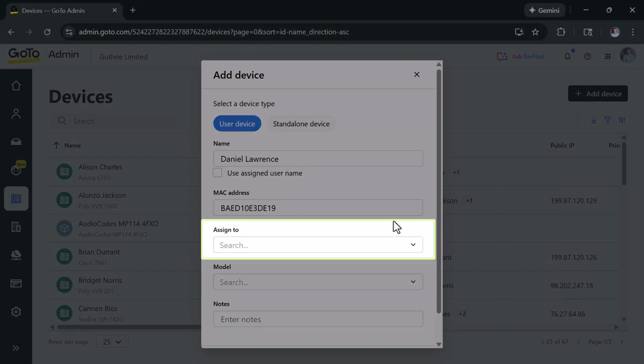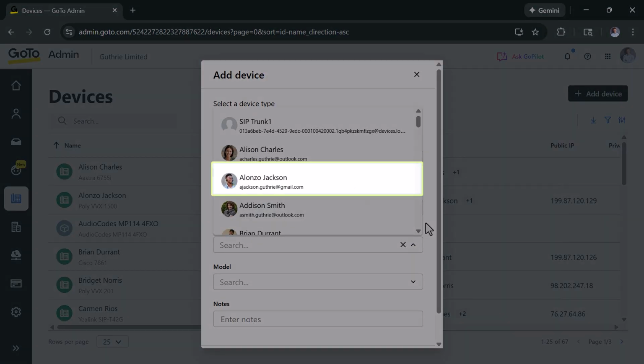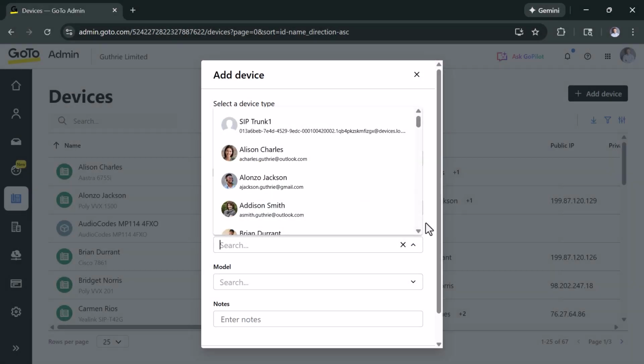Now, select who the phone will be assigned to. That field can be left blank if you're unsure who it should be assigned to, and you can add that information later. However, this device will not be activated until a user with a license is assigned to it. I'll select Alonzo Jackson as an example.